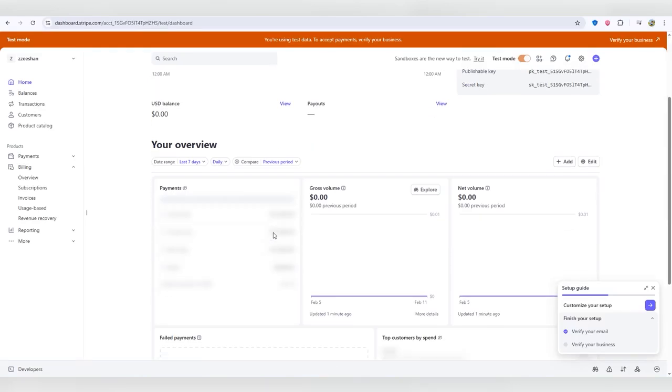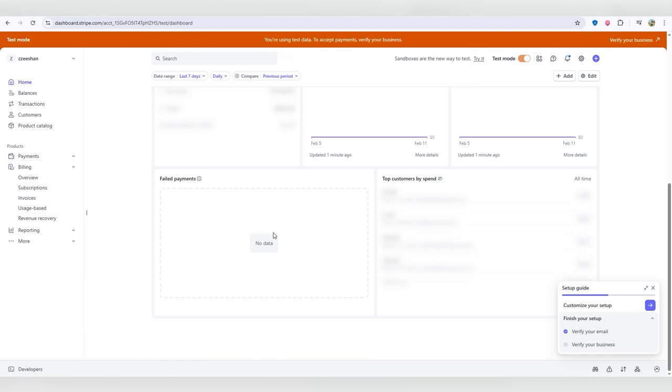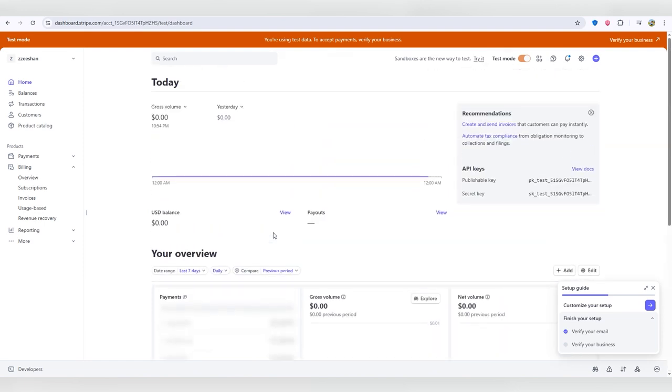Today I'll show you how to set up recurring payments in Stripe with a clear, step-by-step guide to creating subscription payments smoothly and efficiently. Let's get started.